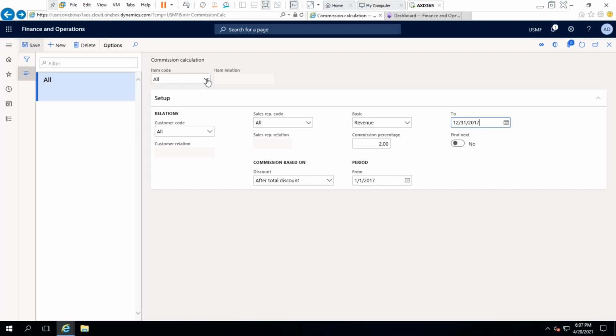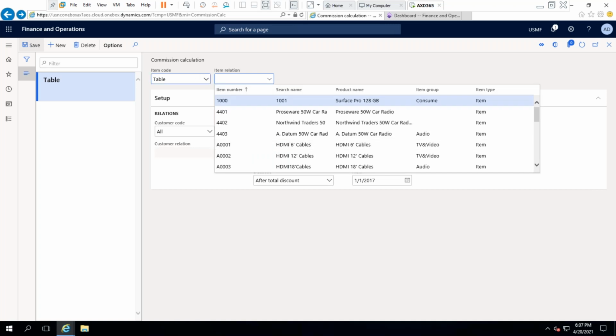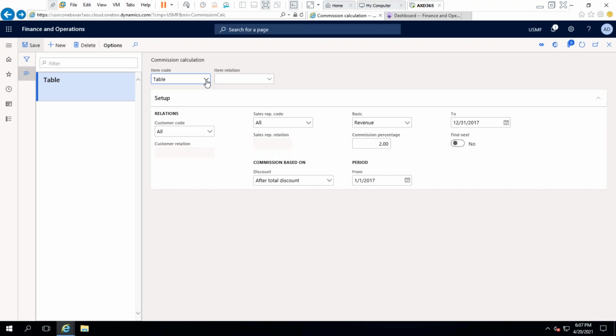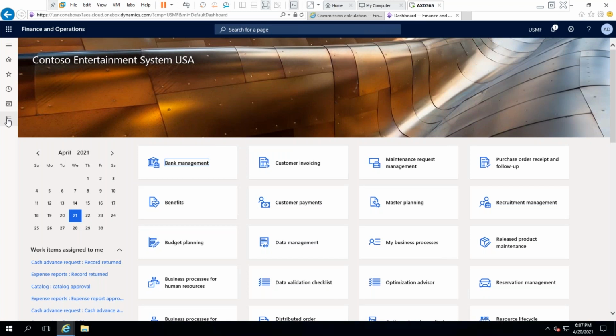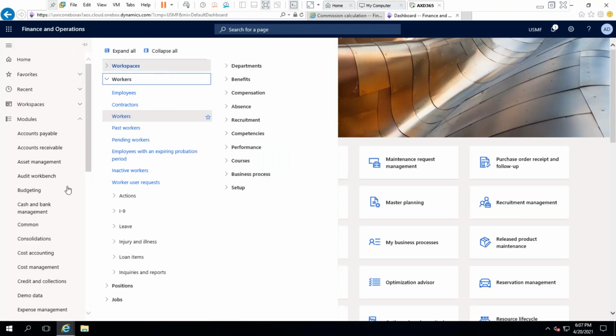Here, whether you want it for all items, a specific item, or a group, you can select. If you select table, it will allow you to select the item master, for which item you want to do the calculation. If you map group, item group, then this is not the normal regular item group, this is the commission item group. That means item groups can be created in the sales commissions. Let me show you.